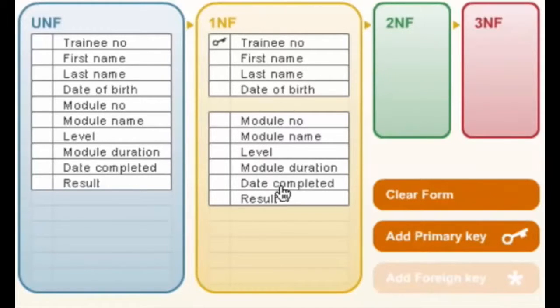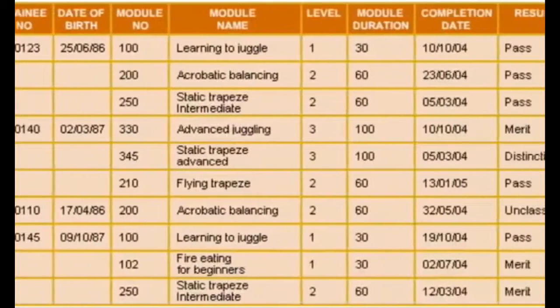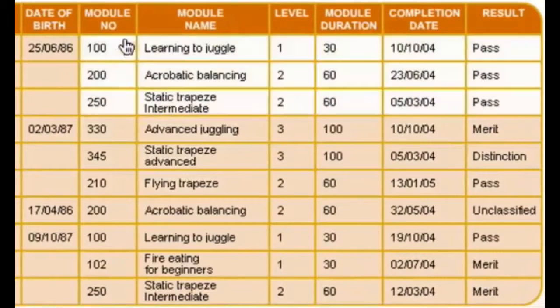In here, again, it's fairly obvious. We're going to have the module number. The module number is the thing that uniquely identifies a particular module. Now, we've got a bit of a problem here, because the module number is not fully unique. If we look back, you can see that that module number repeats several times, otherwise it wouldn't be in the repeating table.